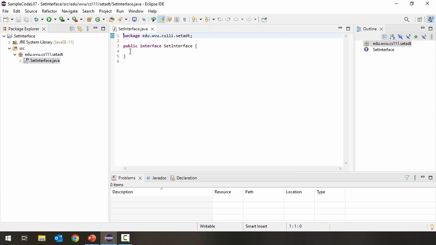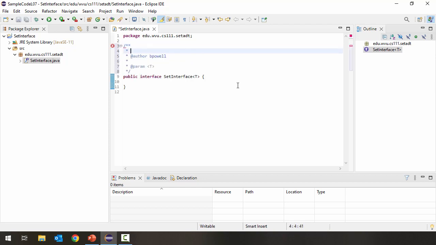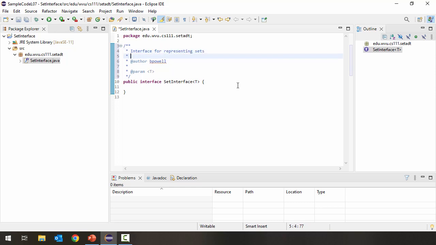So I'm going to get this set interface file here. The first thing that I want to do is add a generic type parameter of t here so that when we're working with our sets, we can specify what type of data we want to store. I'll also add some JavaDoc for the interface. So this is an interface for representing sets, and I'll put in my name as the author, and for the generic parameter t, that's going to be the type of data to store.